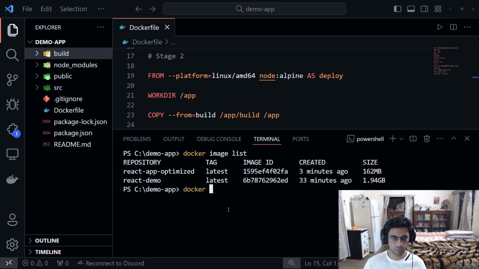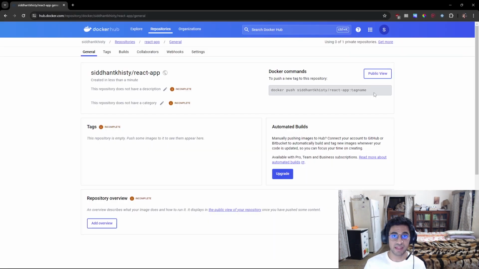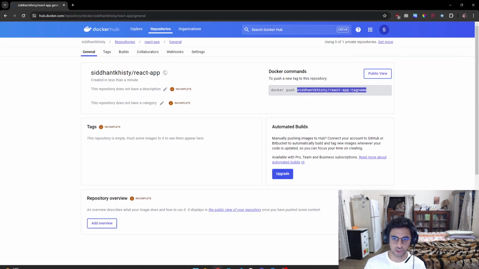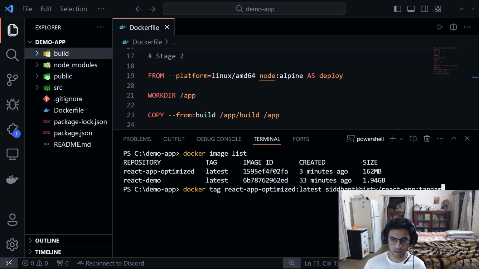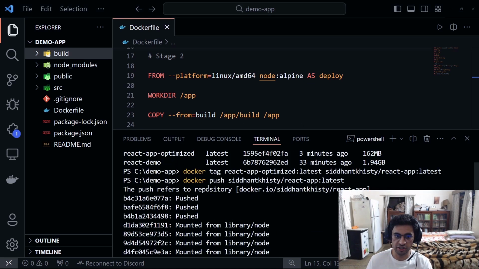So we can do that with docker tag react-app-optimized, and let's call it latest. And then we'll give it the repository name, which is this. And the tag name will again be latest. Okay. Now we simply need to go ahead and push it. So we can do it with docker push repository name, and let's call it latest. Now this particular image, the optimized image, has been pushed to Docker Hub.